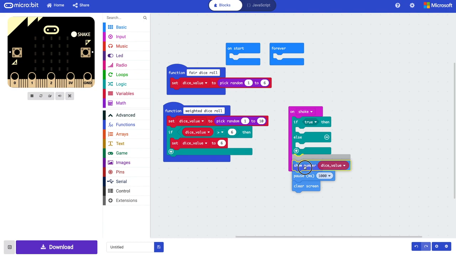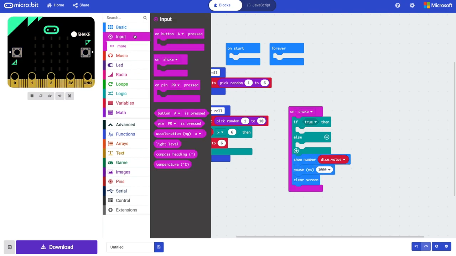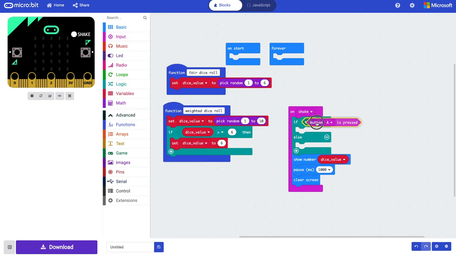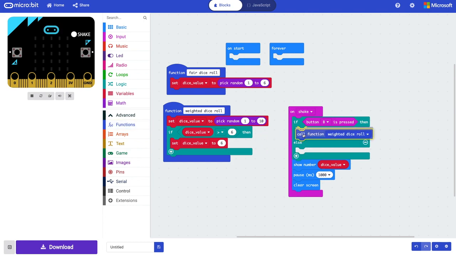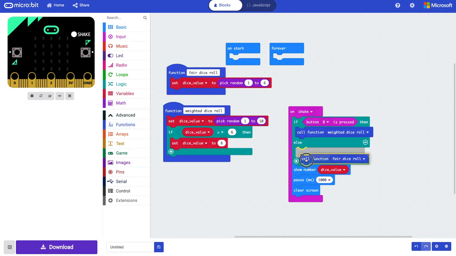I'm going to move that. So we're going to say if we go to input, we can choose if button B is pressed. So if we're holding down button B while we're doing the shake, then we can roll the weighted dice roll. So we need to go back to functions and we're going to call weighted dice roll. Else, which means otherwise, so if B is not pressed, we simply want to call the fair dice roll.